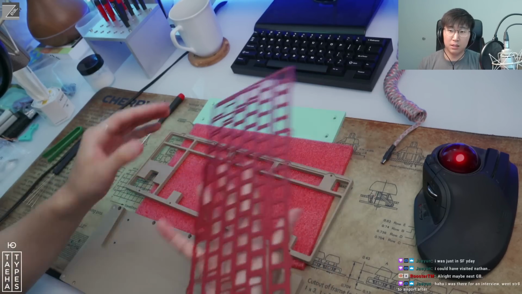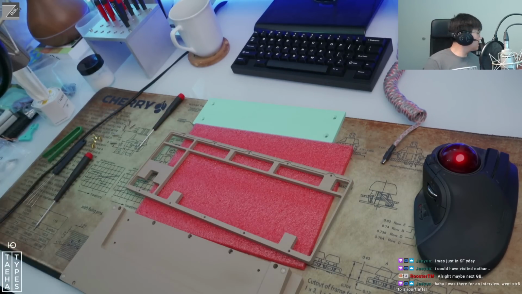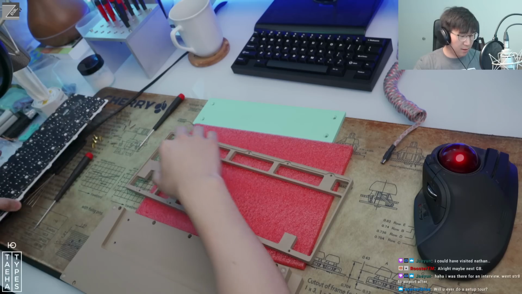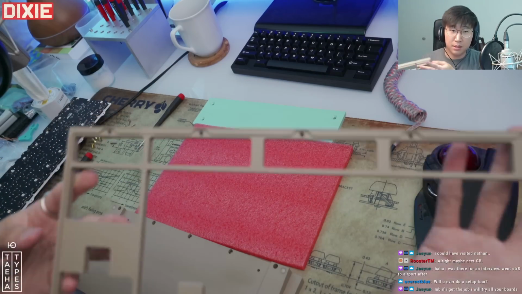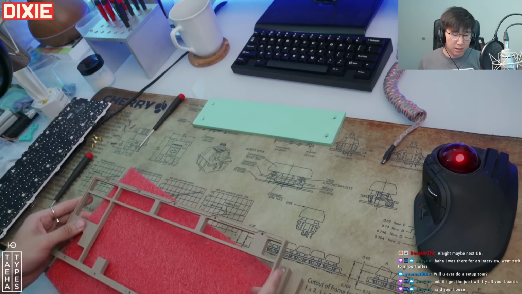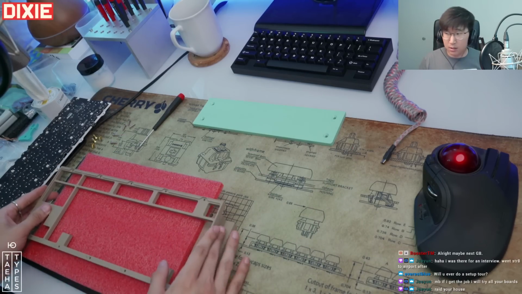This is the aluminum plate. I was told not to use this. Okay. This is the top piece. We should weigh this, huh? Yeah, let's weigh this.